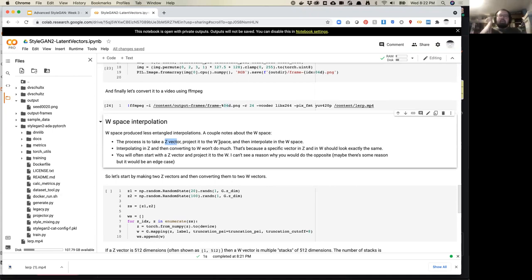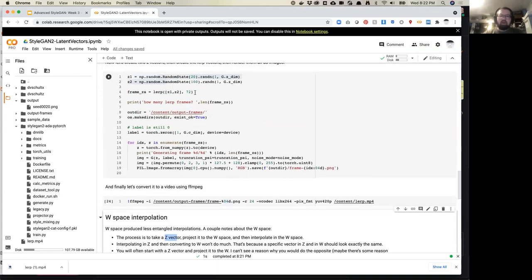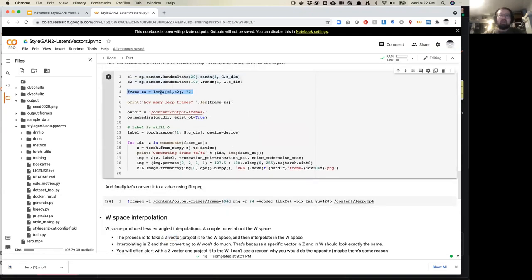A common thing that someone might think you should do is generate all of your interpolations in the Z, and then map every one of these to the W. And that's kind of silly because, remember that when you map a Z to a W, there is always a position for it.